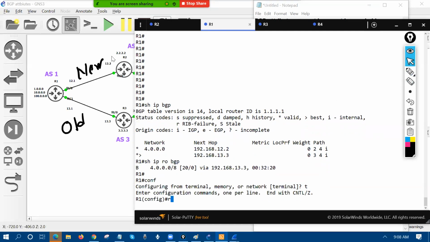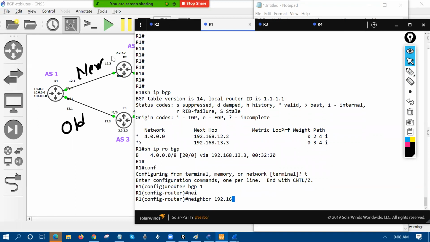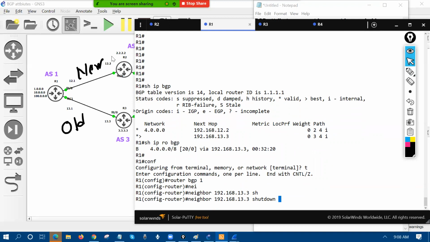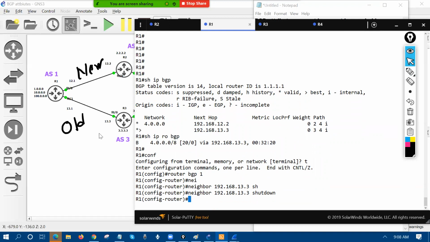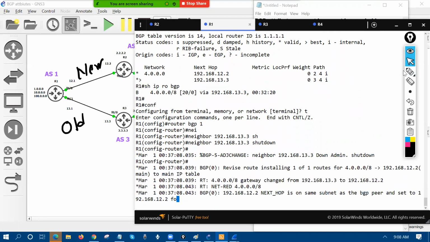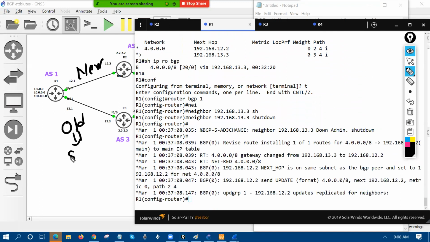How? I'm going to shut down this neighbor right now. This is the older one, right? I'm going to make this one new. How? I'm just going to shut down this one right now. So now there is no neighborship, right? So now what happened? The new will become the old. And if I say no shutdown, what happened? This will become the new.